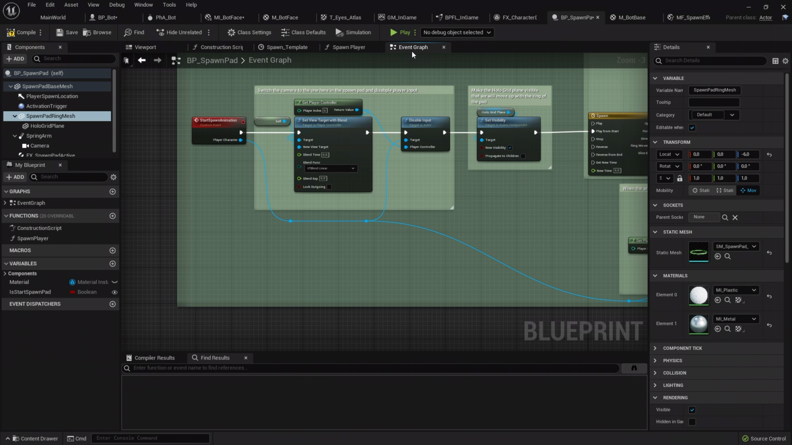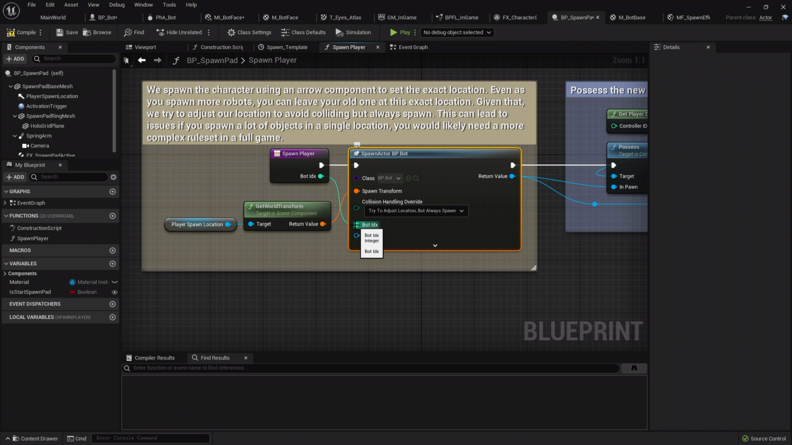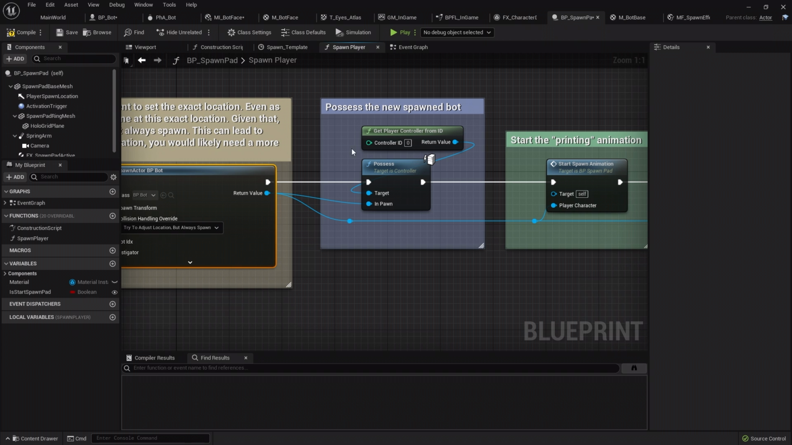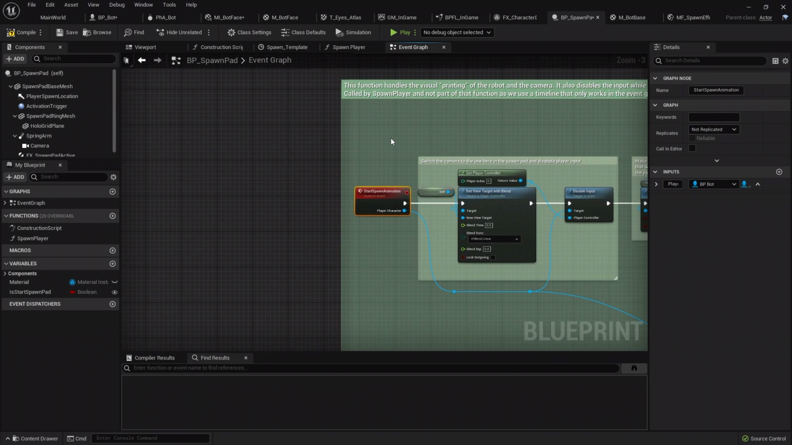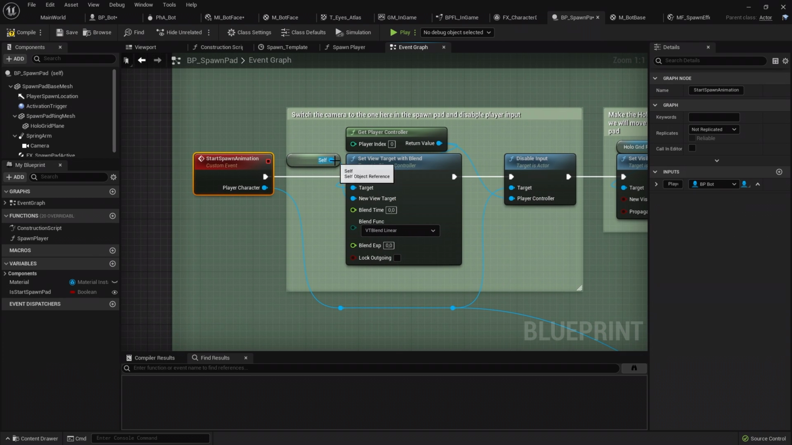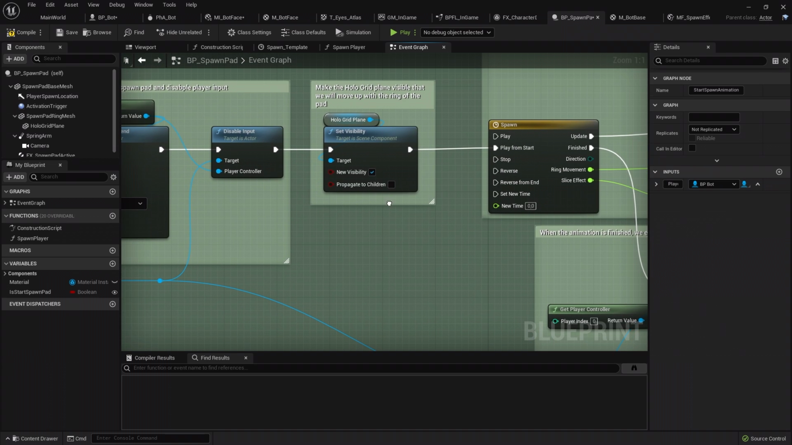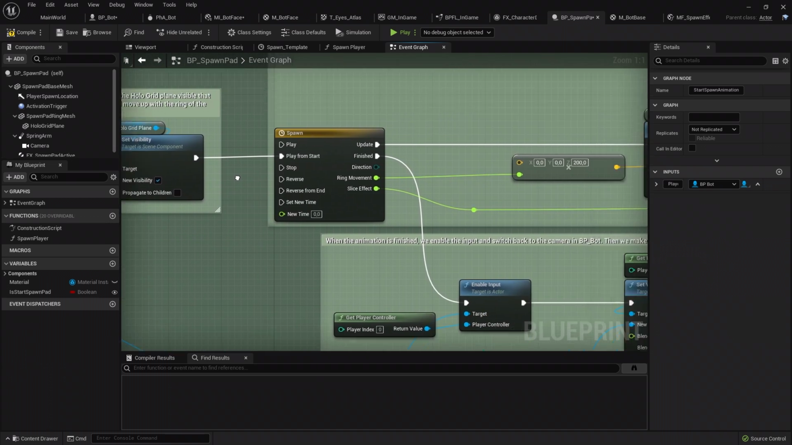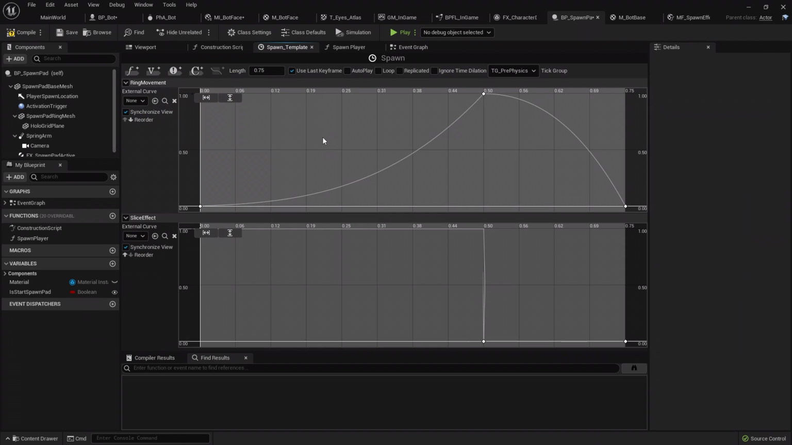So in spawn player that was called by the game mode, we first spawn the bot, and that gets the index, which also defines the color. And then we process this with a player controller, and we start the animation, which is done in the event graph. So first we switch to the camera of the spawn pad to have a nice angle. Then we disable the input so the player cannot run away and enable the visibility of the hologrid. Now we use a timeline for the ring movement and the slice effect. So the ring goes slowly up and fast down.